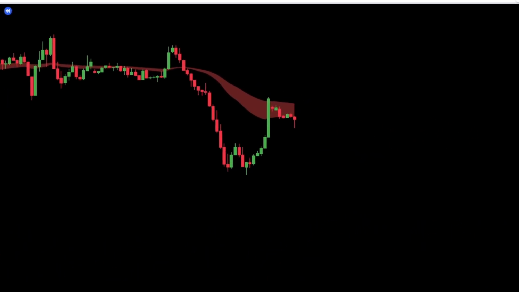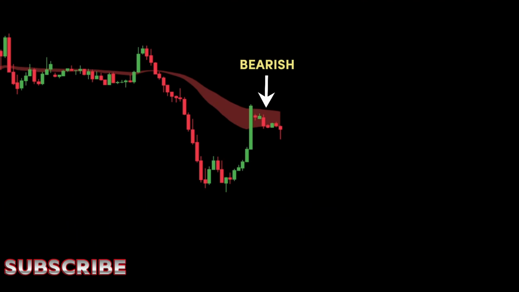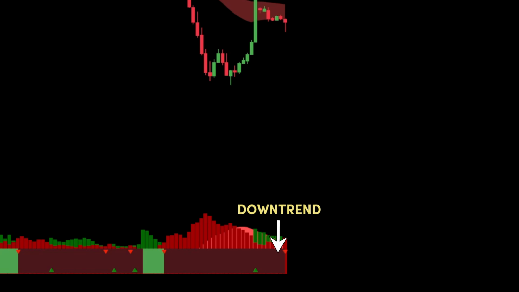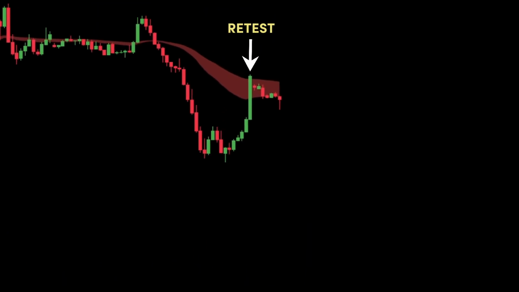How to place a sell entry. If Best Cloud AllMA turns red, this signals a bearish trend. So, you'll only be looking for the best spot to place a sell entry. Make sure the MA band on the ADX Trend Filter confirms a downtrend. Wait for the price candlestick to retest the Best Cloud AllMA area.